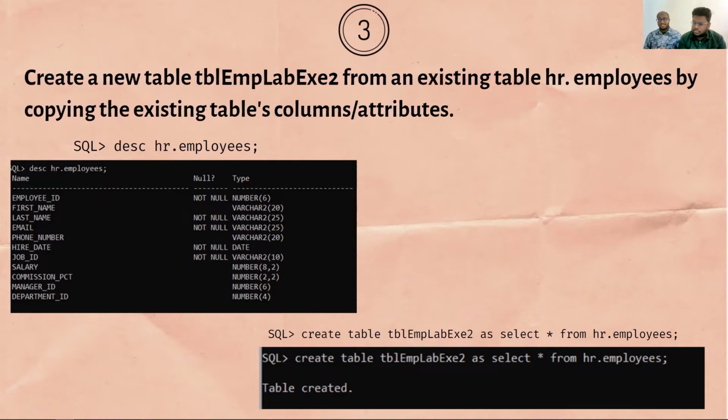After seeing it, we are going to create the new table, TBL_employee_lab_exercise_2. So we are going to use create. Create is a data definition language command. We are defining a table, right? This command is used to create a database or its objects like table, index, function, user, stored procedures and triggers as well. So create table TBL_employee_lab_exercise_2 as select * from hr.employees.